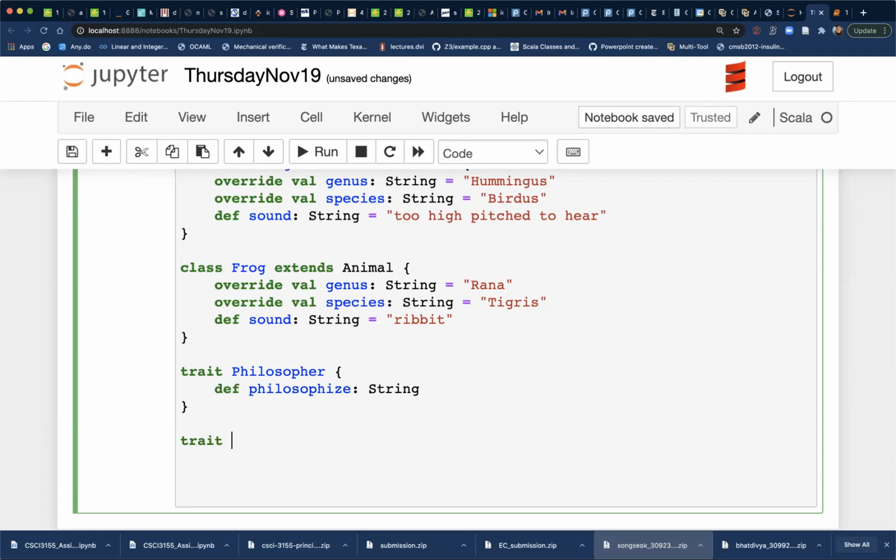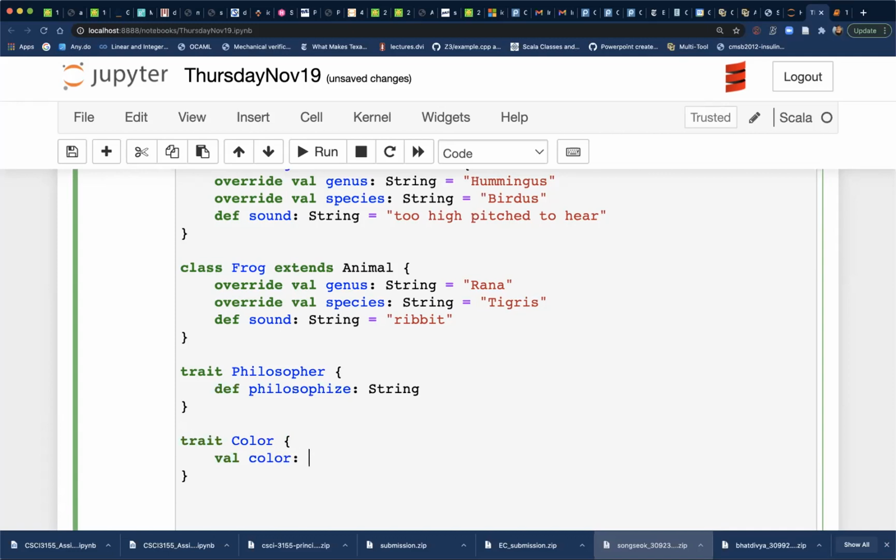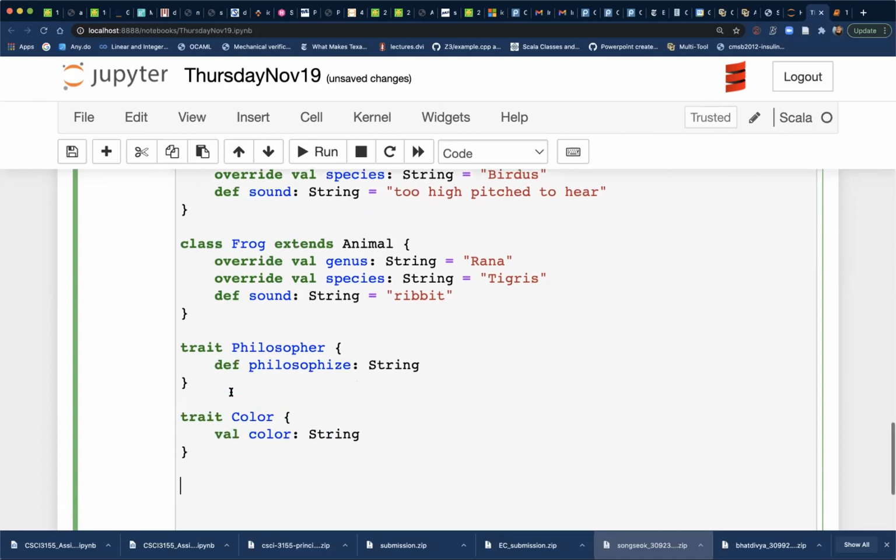You can define a trait called color, and then you can say val color colon string. So you can define these traits. You can define a trait called philosopher. You can define a trait called color. And now you can say class Kermit extends frog with philosopher with color.